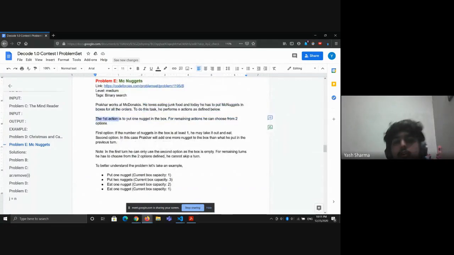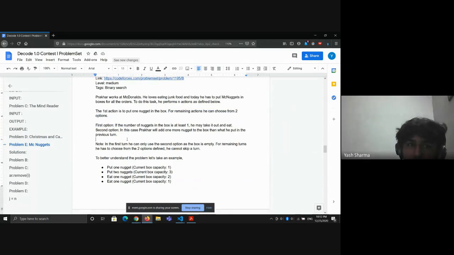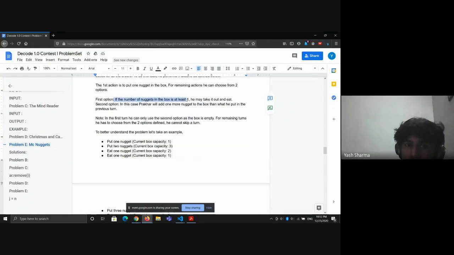Okay, so this question gives you two options. The first action is to put one nugget in the box. For the remaining actions, he has to choose from two options. What are the two options? If the number of nuggets in the box is at least one, he may take one out. For example, if the box is empty, you cannot take anything out of it. Let's suppose the nugget box contains three nuggets. You can take one out, and the total count will now be two. So that's what it is written over here.